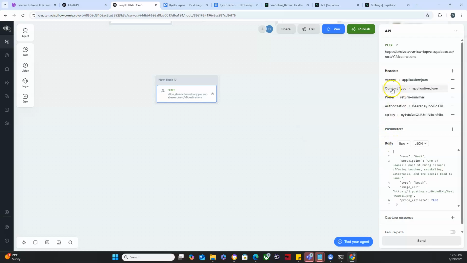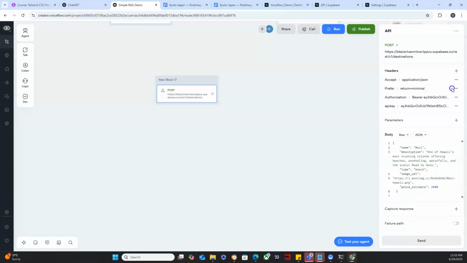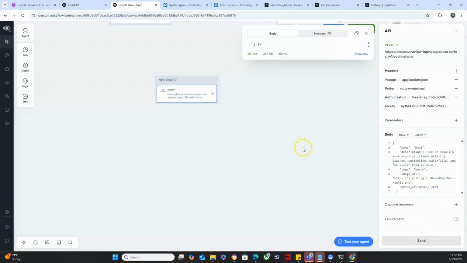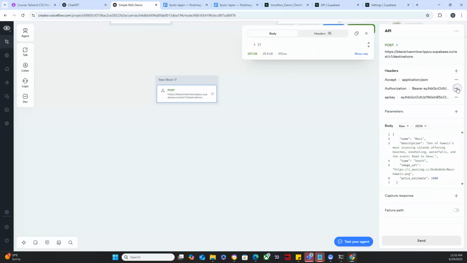But notice that we have two things now showing application JSON, so we can just delete this, and now everything should work fine. If I send this now, you see it sends 201 OK. And because we set prefer to return minimal, it returned nothing. If we remove this, we should see some information. Oh, okay, still returns nothing. Anyways, the idea is that it works.